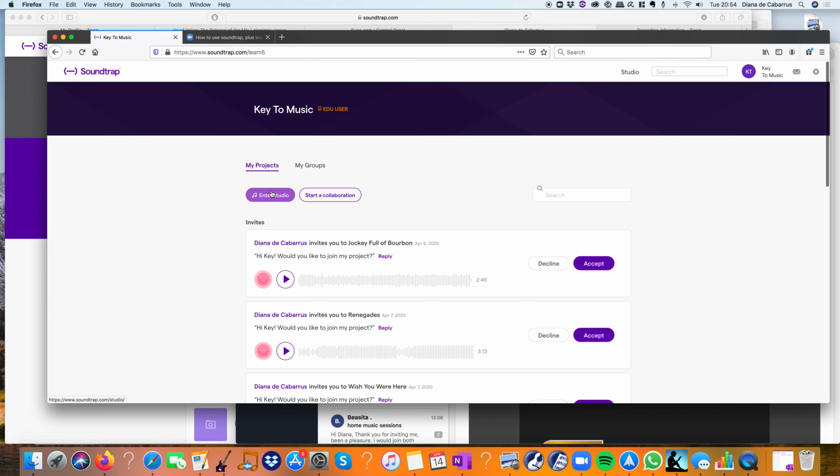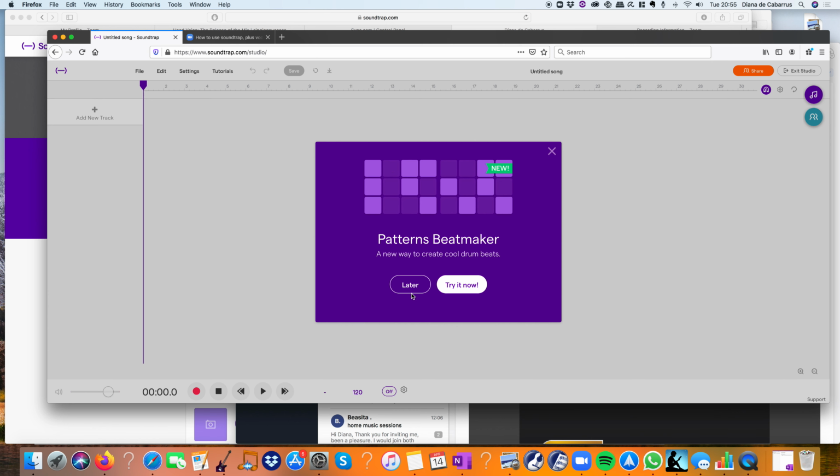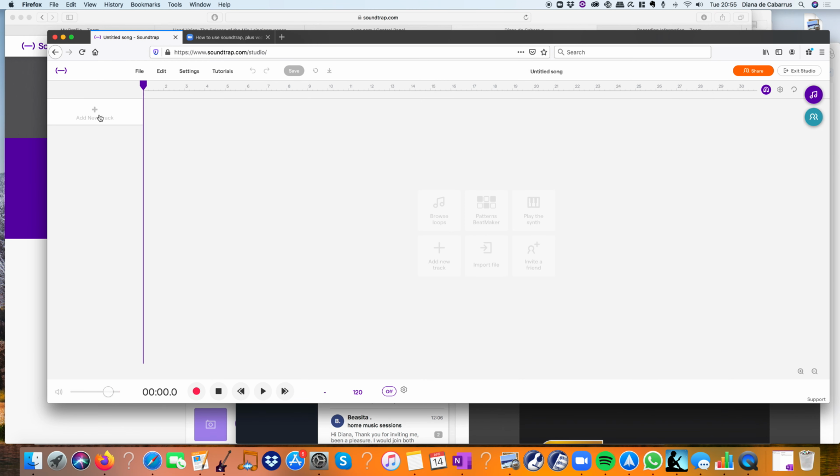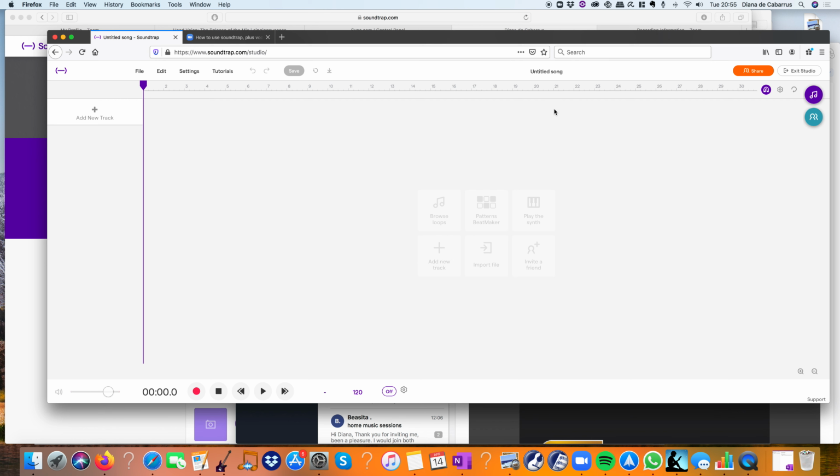If you want to just write something or record yourself playing guitar without a backing track or with a drum track, then you're just going to press Enter Studio, New Project, Music. We will probably do something with a beat maker, but let's say you just want to crack on with guitar, press New Track, Voice Microphone, the same process as before. So, Soundtrap is very powerful, very fun.